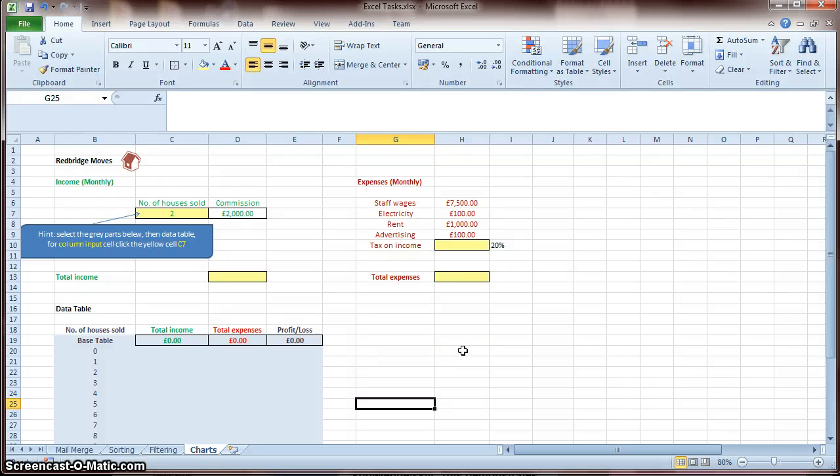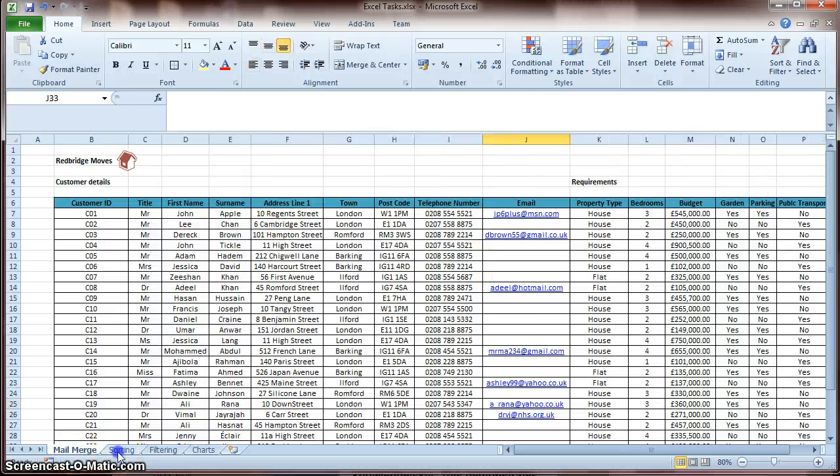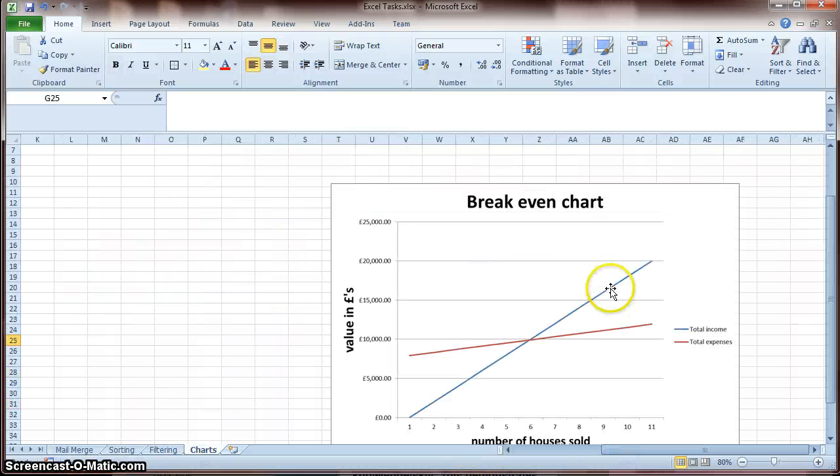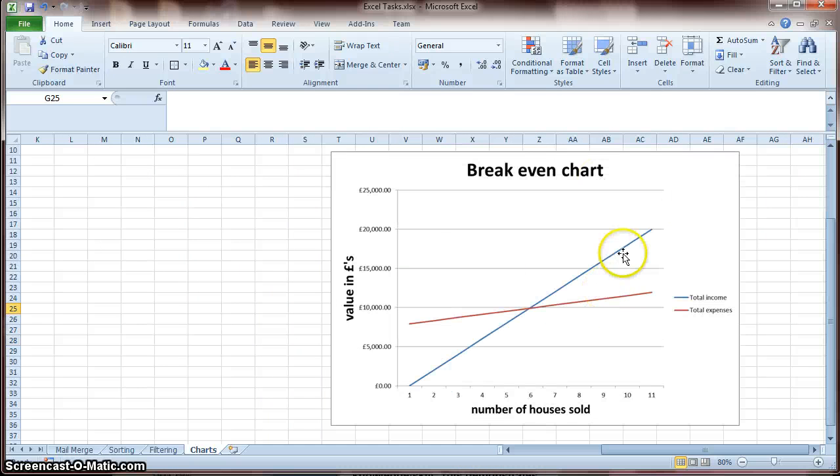In this video I'm going to be talking about how to make a break-even chart. Now to do this you're going to make sure that you're on the chart tab in the first place, and your finished chart should look something like this. Now what does this chart actually show?